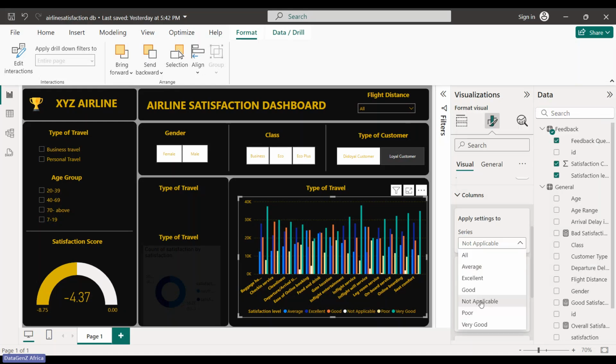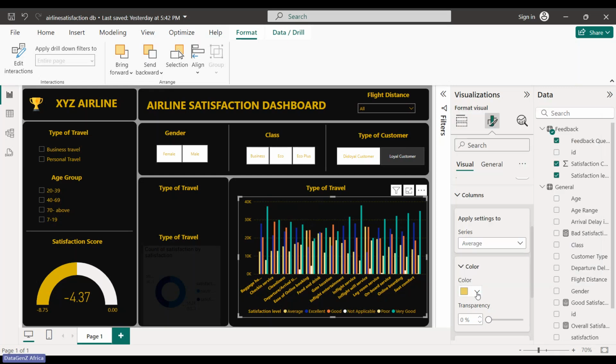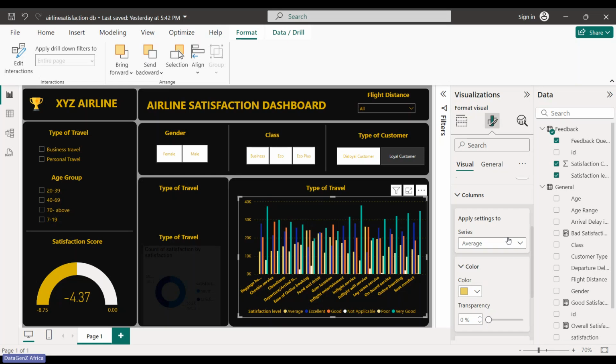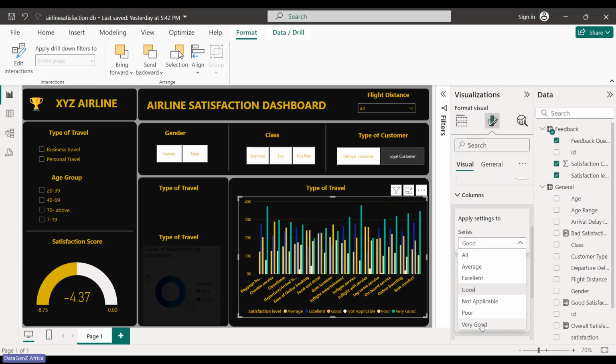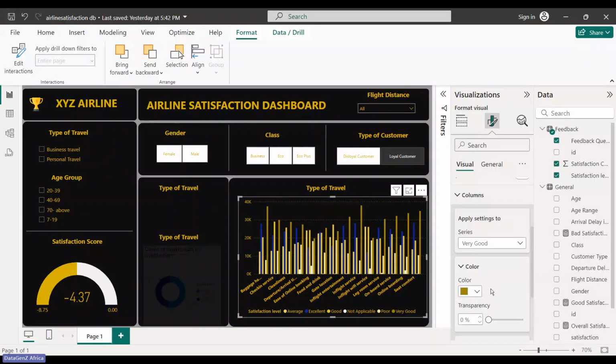Then we have the next one. We have not applicable white. Then we have poor. We have average. Average can be the next level. Then we have good. After average, we have good, then we have very good and excellent. Good can be the next. Then we have very good. And then we have excellent. I hope this would give us a very good picture of what you want. Let's see at the end.